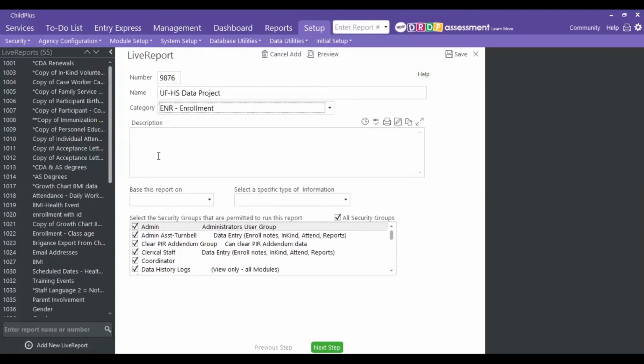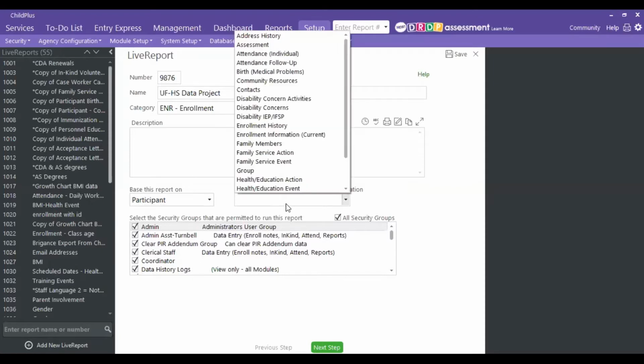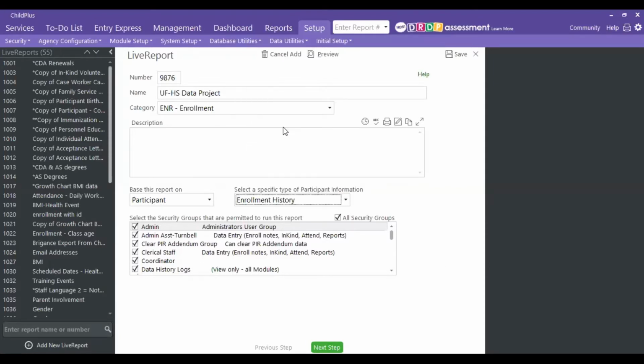The description is a spot where you can describe what the report is about that you are going to set up. You do not have to do this step. You may skip it or you can come back to it later on. On the next section, you're going to click on Basis Report on Participant. And then where it says select a specific type of participant information, make sure to choose enrollment history. Next, choose the security groups that best suit your program. And at the bottom of the screen, click on Next Step.